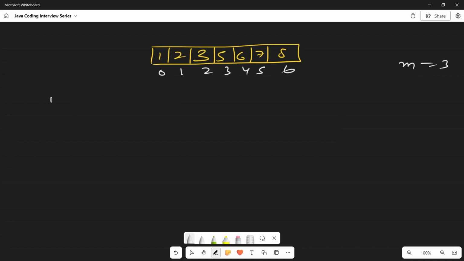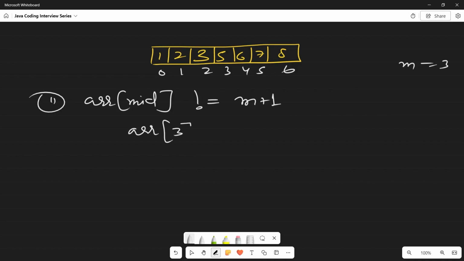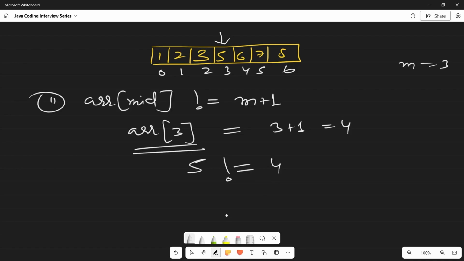Okay, now in the second case where our ARR of mid is not equal to mid plus 1. Say let's take our ARR of 3 only. ARR of 3, the mid value. And let's try to make it equal. So 3 is the mid, 3 plus 1. How much is this? This is 4, right? So ARR of 3 is what in this case? It is 5. So 5 is not equal to 4. Got it? That means what, guys? Our missing number cannot be on the right side. Got it?